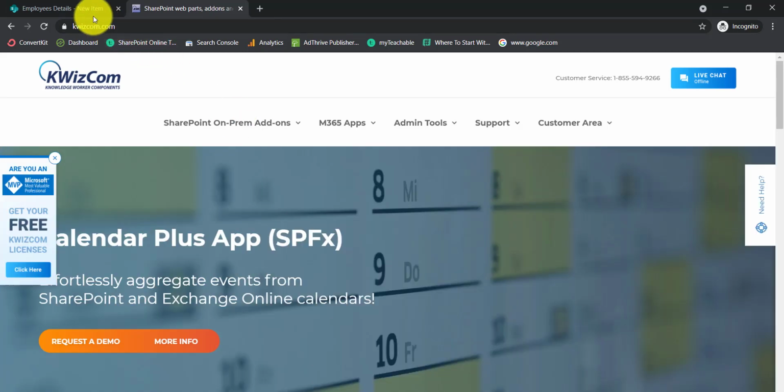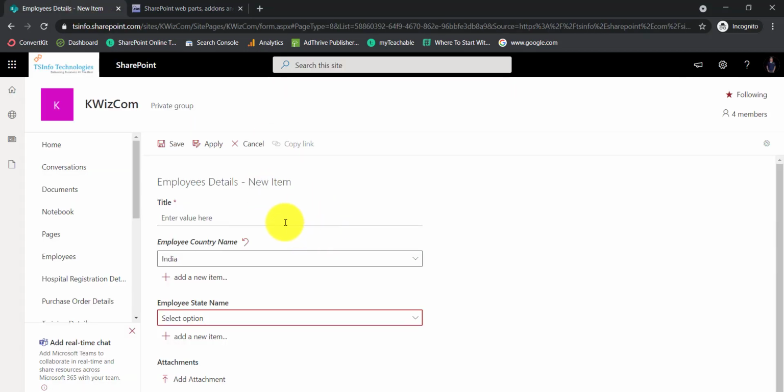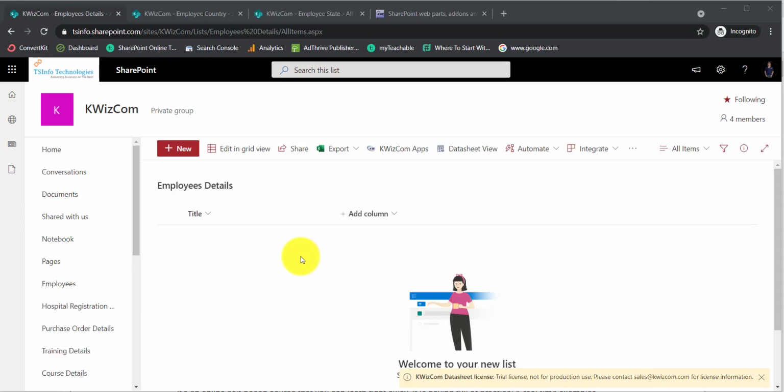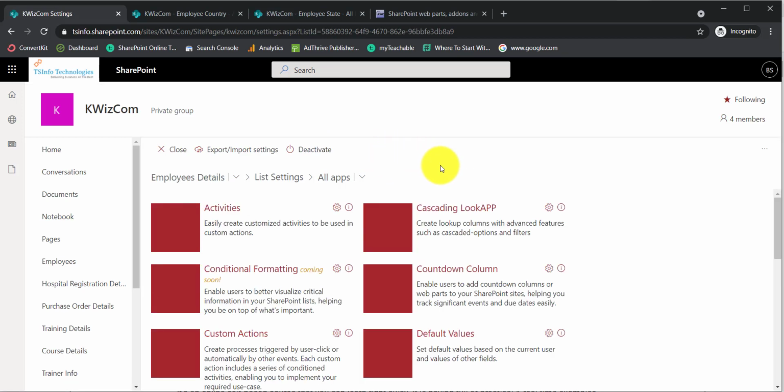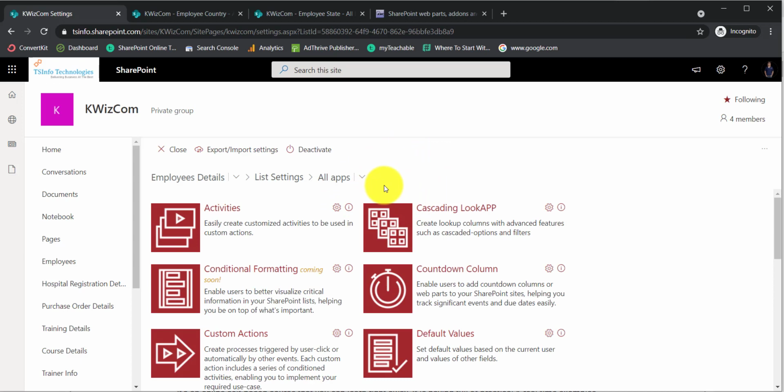Now what we will do is, I'll clean up this particular list, and then we will see. You can see here I have now cleaned up this list. I don't have any other column on this particular list. So the first thing we will do here is add the country column. I'll go to QuizCom apps. You can see from the command bar, once you install it, it will appear over here, and then you will be able to see all the apps here.